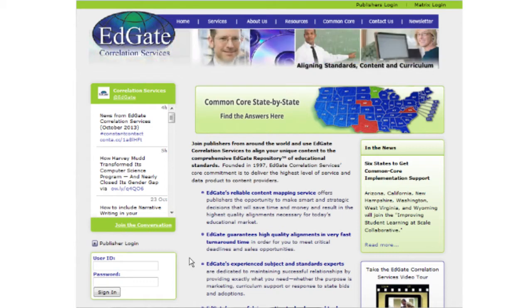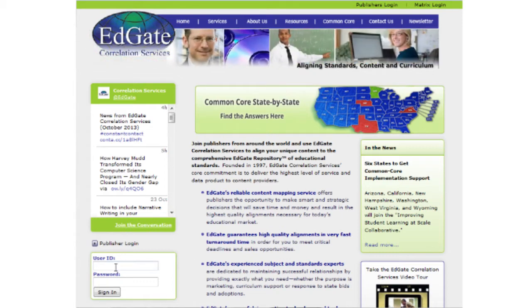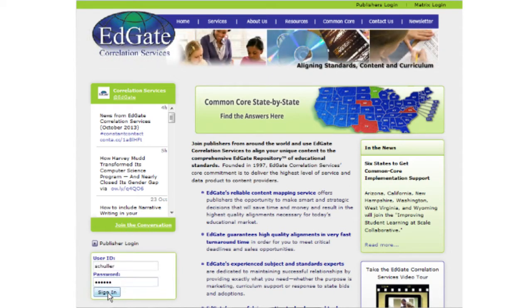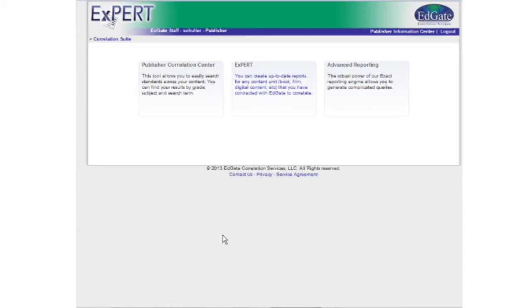For this tutorial, we need to log in as an authorized user. Simply enter your username and password and then click Log In. This will take you to the main Correlation Center page.